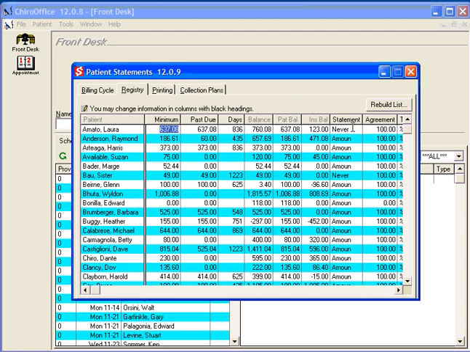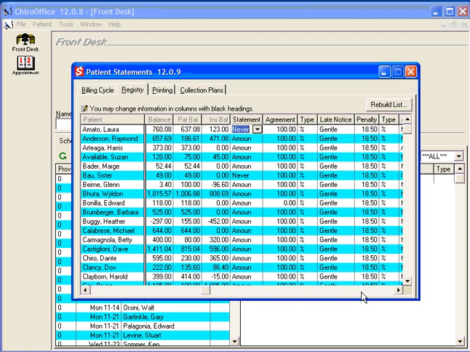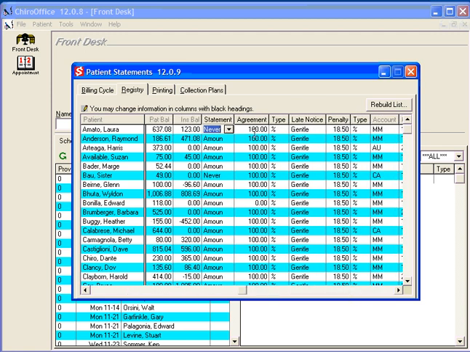Also, in the statement column, you get to select, do you want to send a statement to this person always, even if they have a zero balance or a credit balance, never, which means that they would never get one, or only when they have a balance due. Down at the bottom, there is a scroll bar. And if you scroll to the right, you will see that the patient has an agreement with your office to pay the full amount.